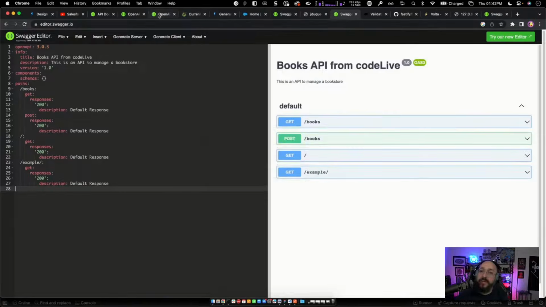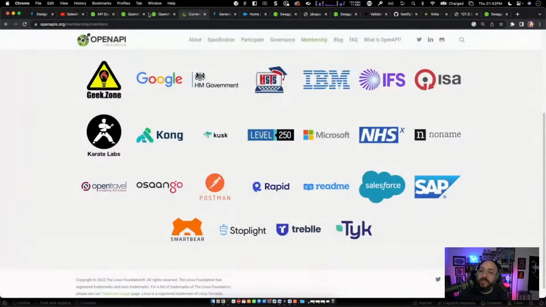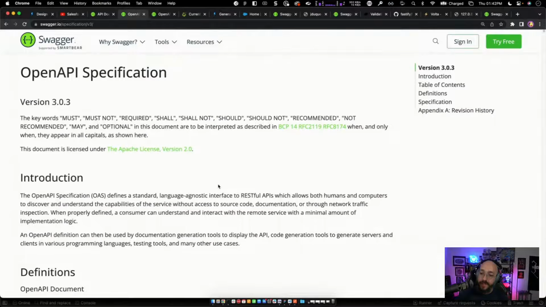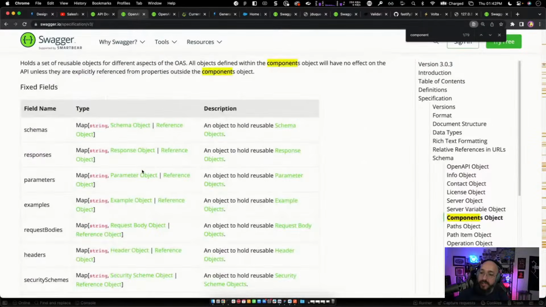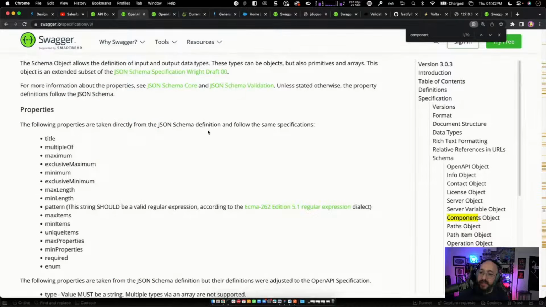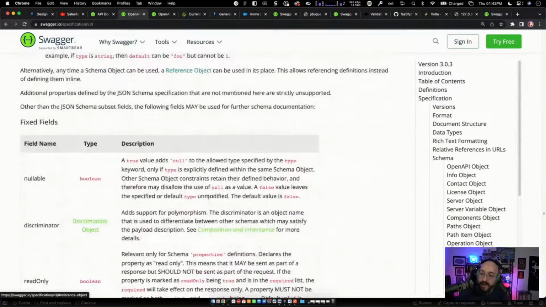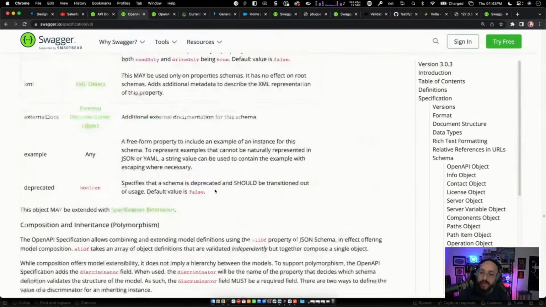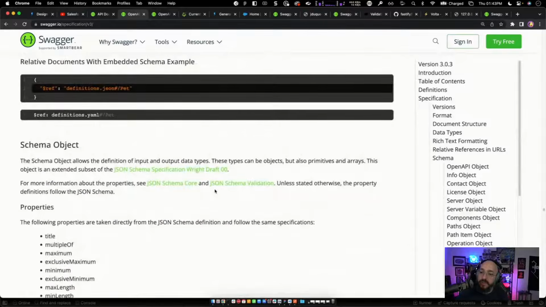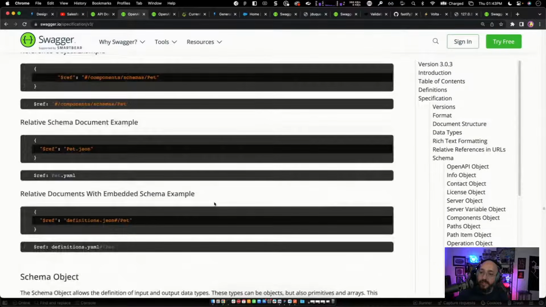In the documentation. I go to the documentation, to the specification. I find the components object, the schemas. I can take a look at the schema object, and the schema object has different properties. It can give me the different types it supports. So let me take a look at this documentation, the schema object.